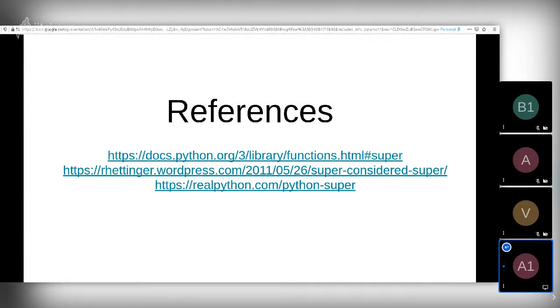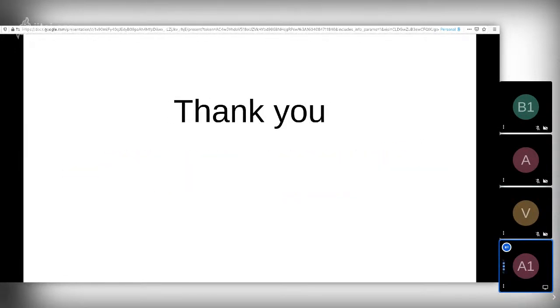Here are a few references. You can use the official documentation of super. There are two more blog posts regarding super, and Real Python has a very good introduction about the super function. That's all I have today. Thank you.